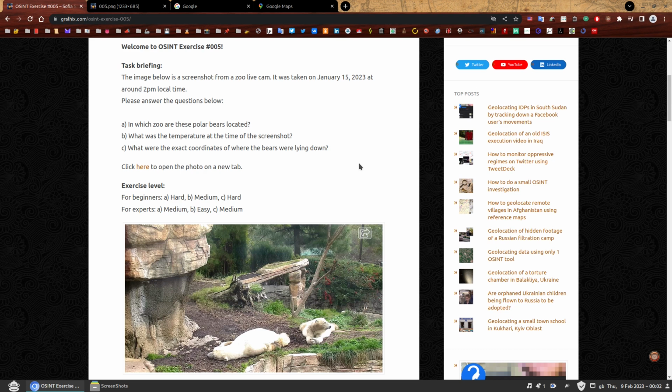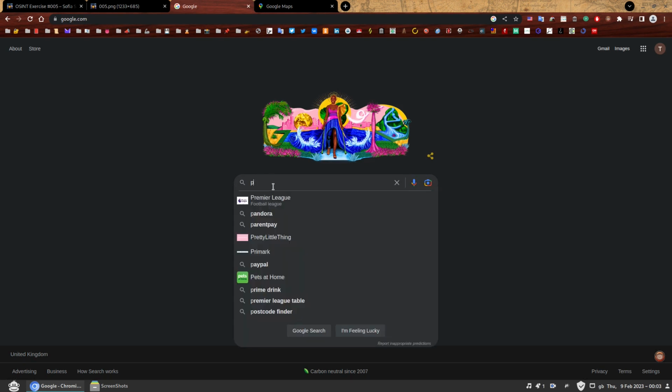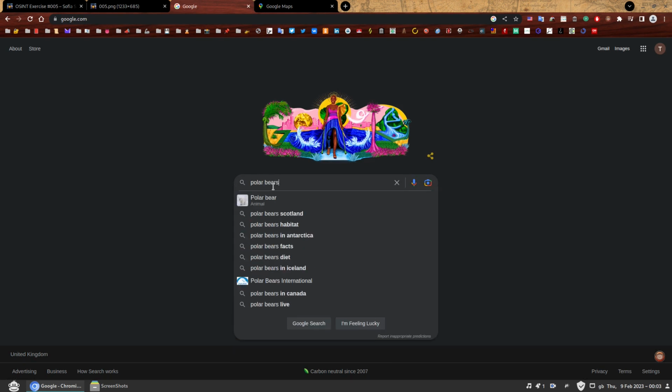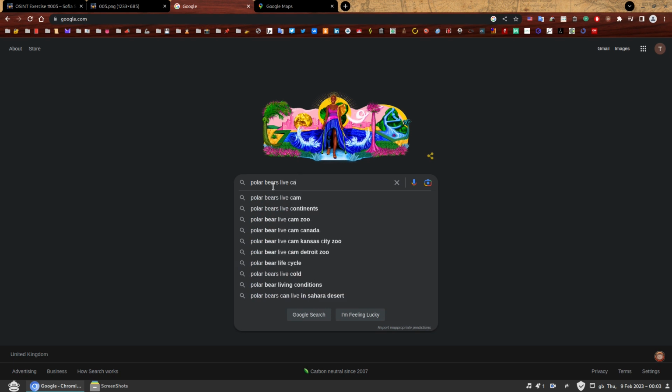So what do we know so far? We know it's a zoo, we know it has polar bears, and we know it has live cams. And there are not many zoos in the world with polar bears, as they have very specific habitat requirements. On top of that, the majority of zoos do not have live cams. So we can assume that the number of zoos with polar bears that have live cams in their enclosure is pretty small. So let's just Google that. Simple, very easy.